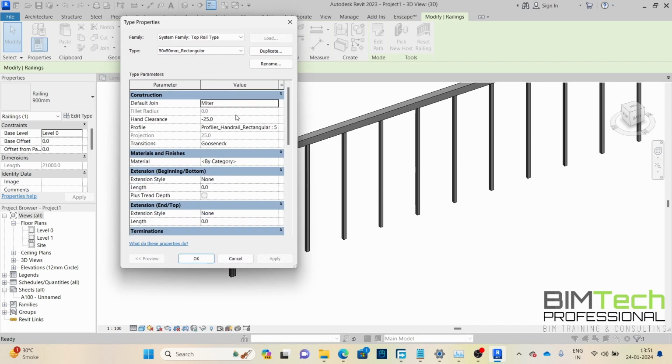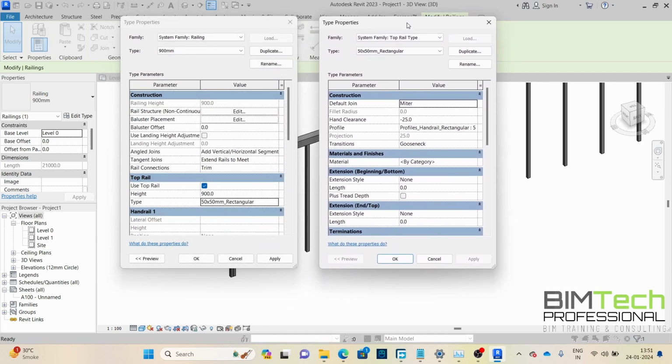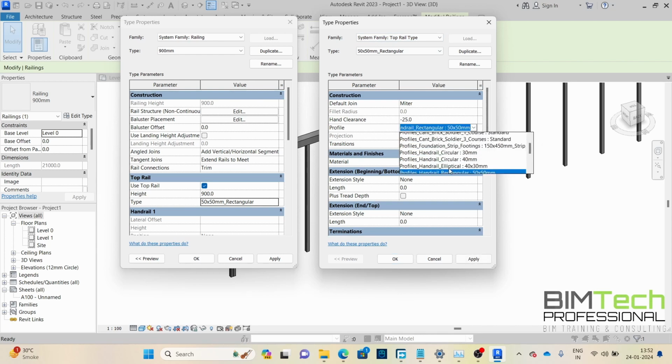If we click on this, it opens up another type properties for the top rail type. In this, we have different types of top rails: circular, 40 by 30 elliptical, and 50 by 50 rectangular. These are merely the types which have been created by default in the template. If we need, we can create another type. The distinguishing factor in this top rail type is the profile. If we click on the profile parameter, we'll see different kinds of profiles. Basically, these are the profile families.